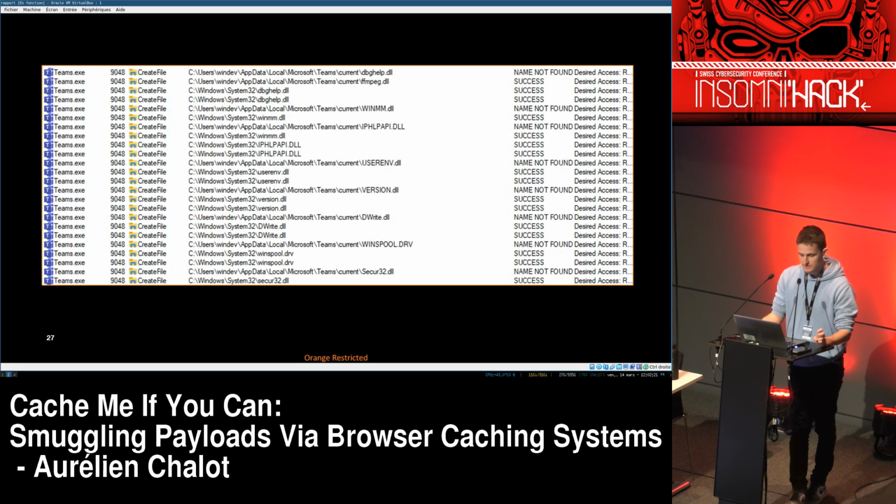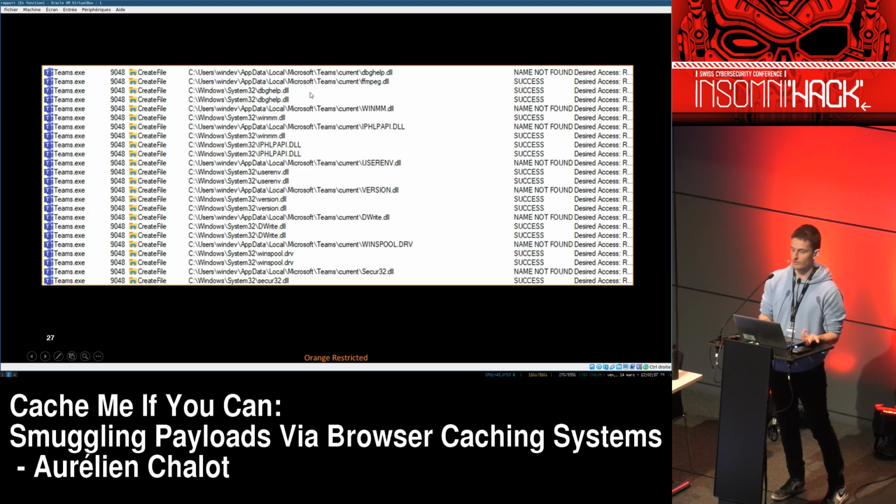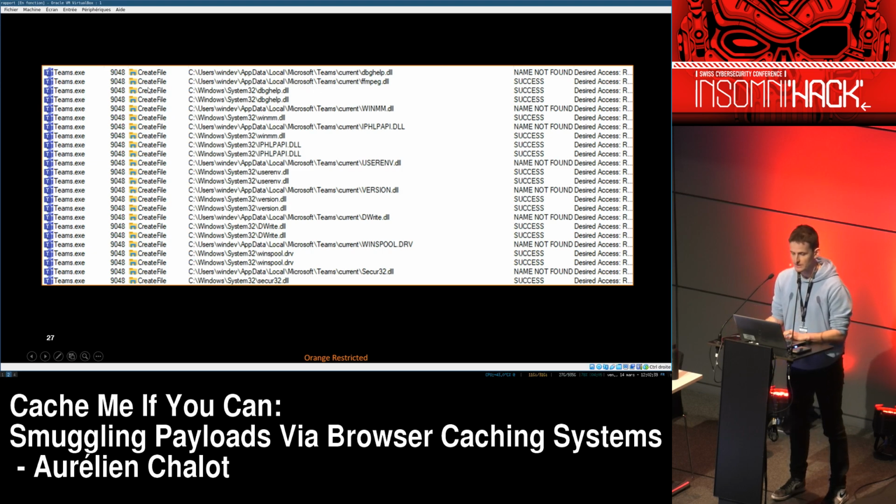Now what you want to do is execute Teams, have the Process Monitor tool running in the background, and take a look at where it is loading the DLLs. There are a few interesting things. The first thing is we can see that it is loading a bunch of DLLs which are actually located in the local app data directory.